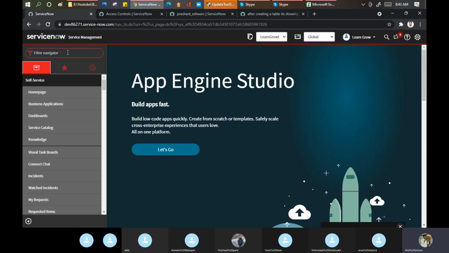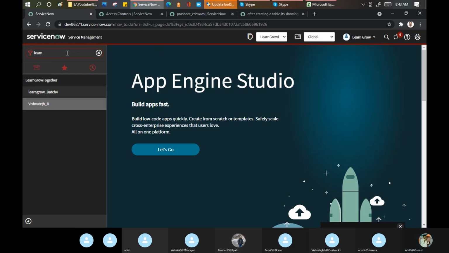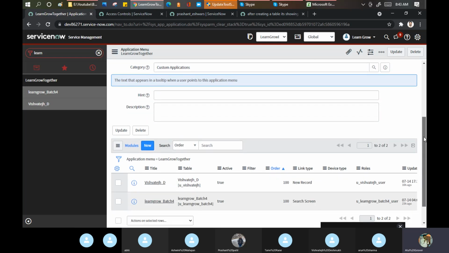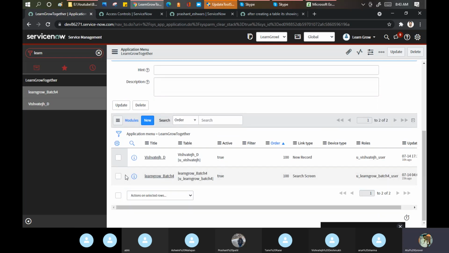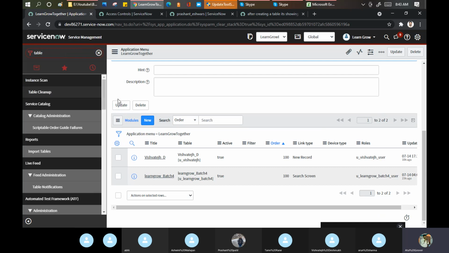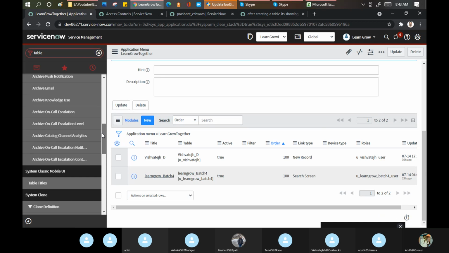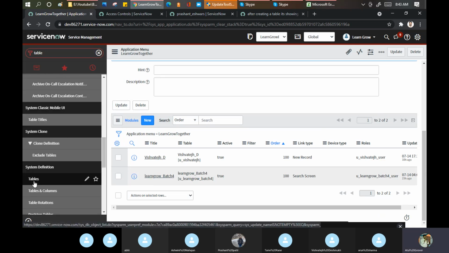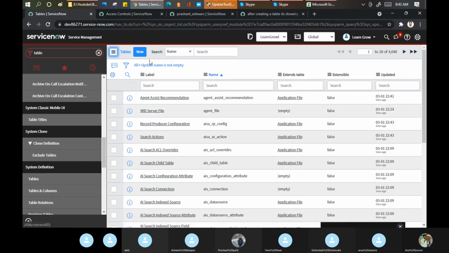So let's take an example. I'll take this one, Learn Grow Batch 4. Let me go to the application here. These are the two modules available. Let me go to the table here, or let's create a new table. Then I'll show you what I want to show you. Go to tables here, new one.